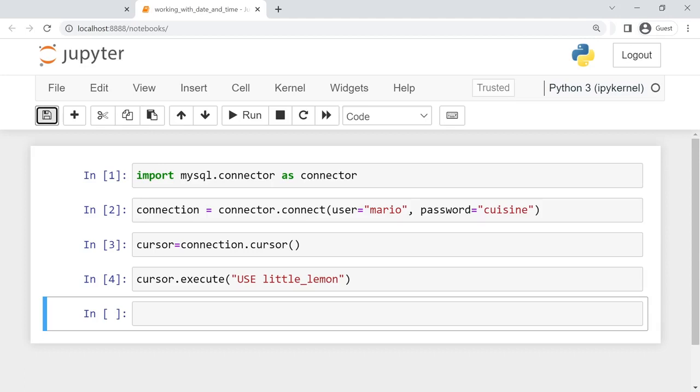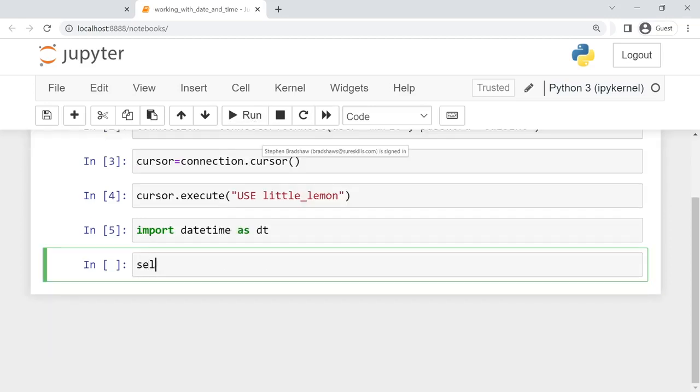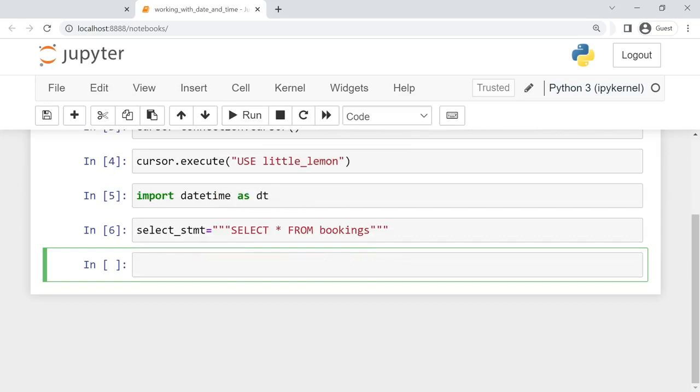Before you can begin working with datetime, you first need to import the datetime library. Use the import keyword and import the library using the alias dt. This alias is used for greater efficiency. Next, write a SQL select statement to return all data from the bookings table. Pass the statement to the execute module from the cursor as a string argument.